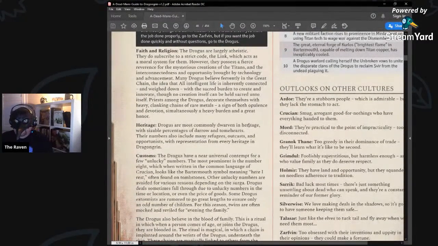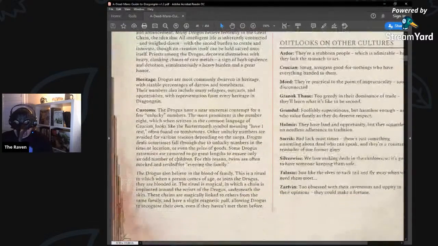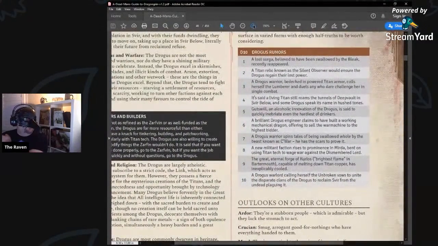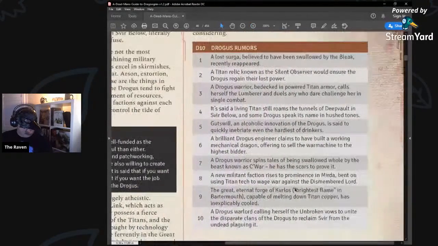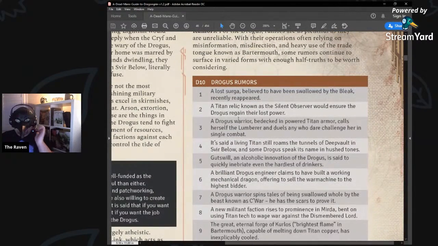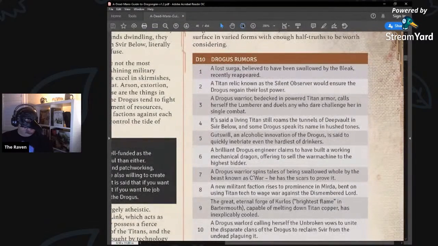Drogas are most commonly dwarves in heritage, but they also have Darrow and Tome Hearts. Talks a bit about their customs. And then right over here, we have rumors. Let's see. Rumors for the Drogas. Rumors are as plentiful as they are unreliable, with their operations often relying on misinformation, misdirection, and a heavy use of the trade tongue, known as bartermouth. Some rumors continue to surface in varied forms with enough half-truths to be worth considering. So at least in part, there might be some truth to some of these.